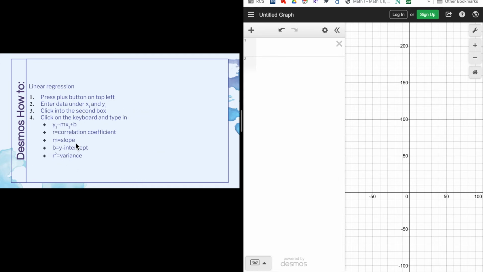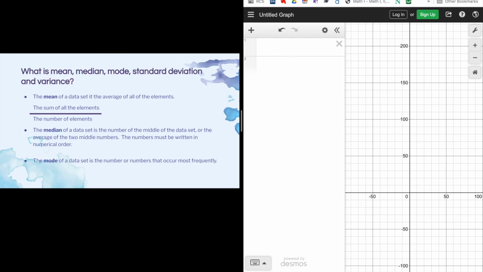We'll go over linear regression later on, but that's how to find the line of best fit from a table. The mean of a data set is the average of all the elements, so it's the sum of all the elements divided by the number of elements. The median is the middle of the data set, or the average of the two middle numbers, and the numbers must be written in numerical order to get your median. Your mode is the only thing that cannot be pulled from Desmos. It's the one that appears the most. If you remember that mode means most.